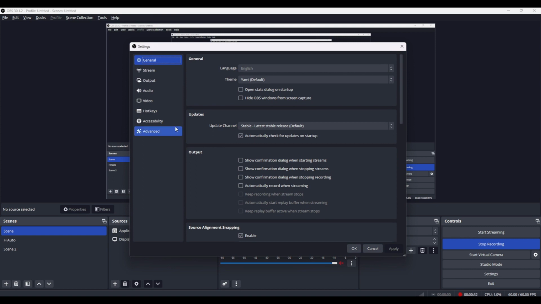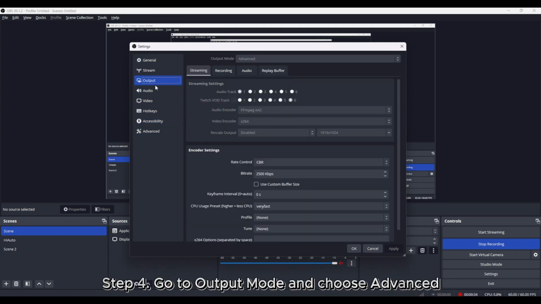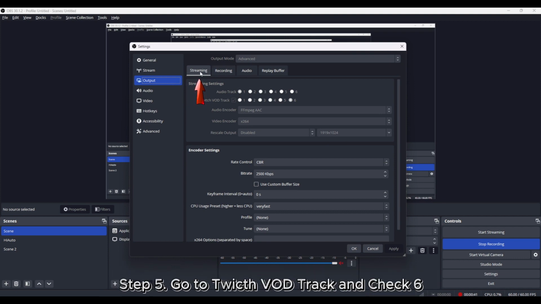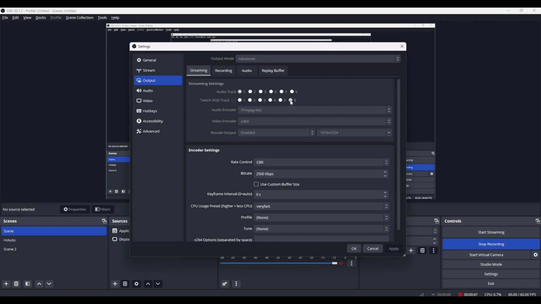This time, go to Output. On the Output mode, click the drop down and choose Advanced. Go to the Streaming tab. You will check Twitch VOD track, then put it on 6 over here, then click Apply.